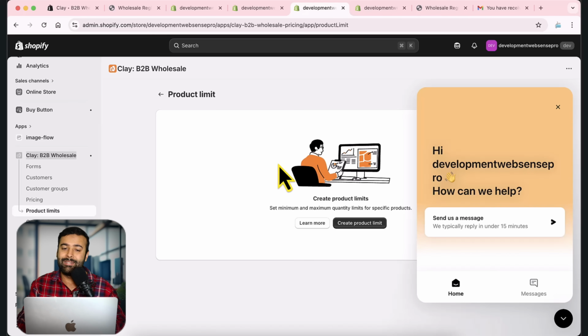I hope you guys will be able to set up the wholesale store, and will be able to save a lot of money because Shopify Plus is very expensive. And you can save a lot of money using this app and achieve all of the functionalities which Shopify Plus is offering using just this app. And you can start for free, which is a good thing.